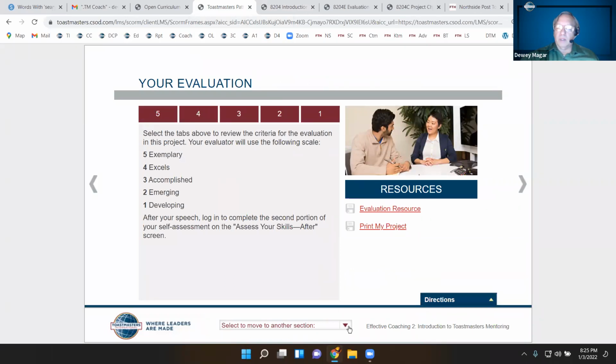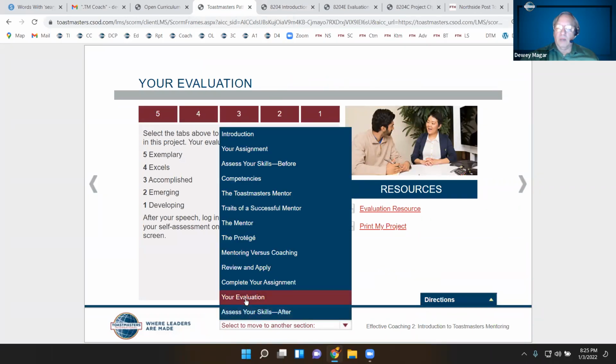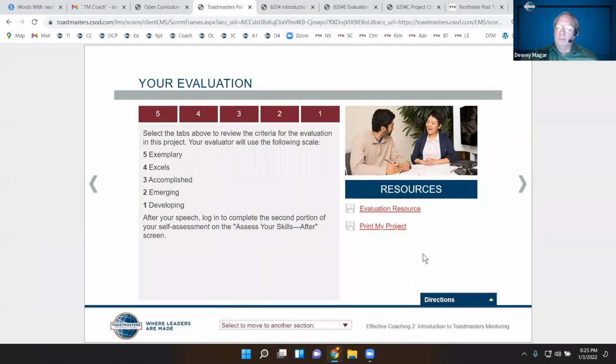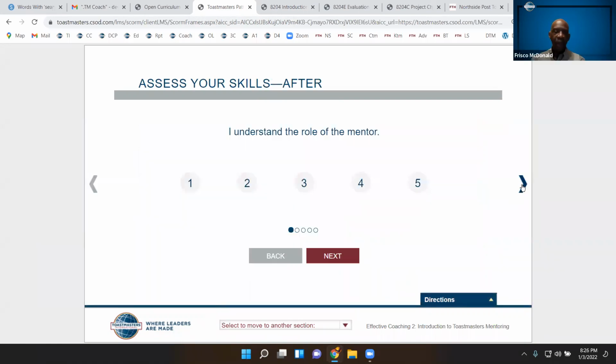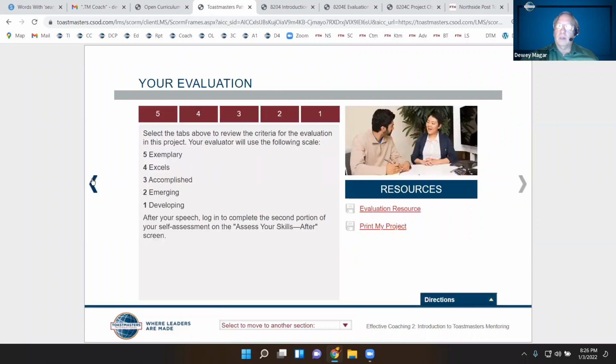So the evaluation page, you click on your evaluation. That's where you can go on a quick move to get the evaluation form for your project to send to your evaluator. Now, how do you send it to your evaluator? That's a good question. I'm glad you asked. I'm going to show you the easiest way to do that, and it's not within Pathways. It's going to be in Free Toast Host, and I'll show you that in just a moment.